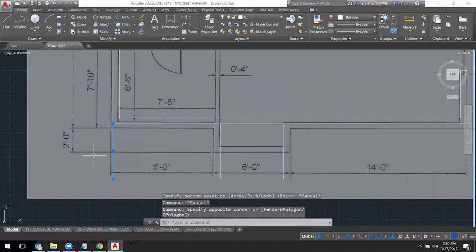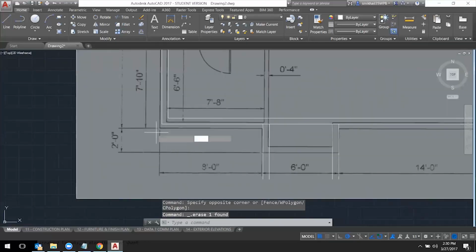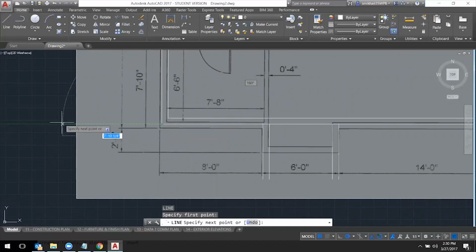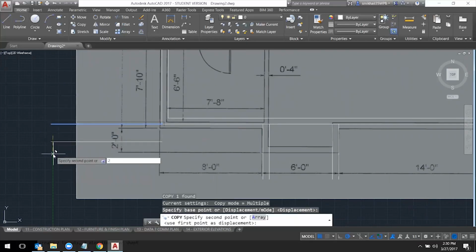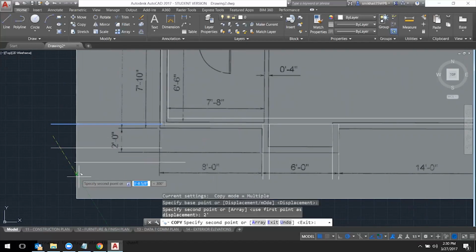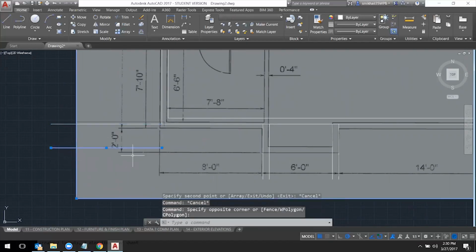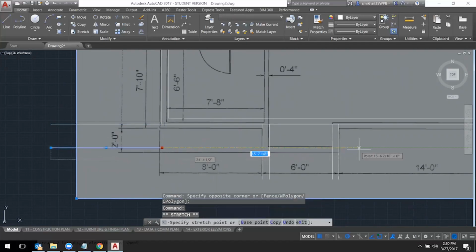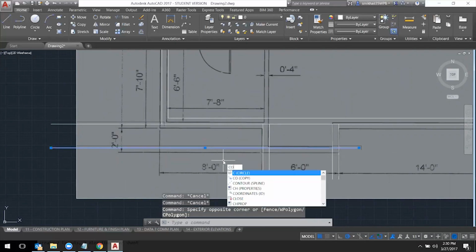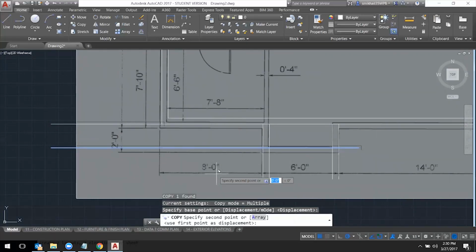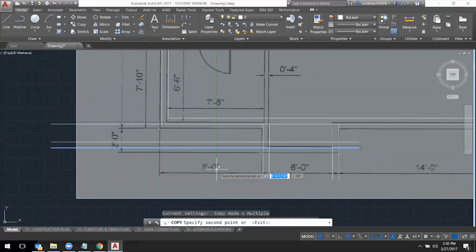And I don't need this line anymore. Same thing for the horizontal. I'll draw a line from the outside. And I need to copy this guy 2 feet. Then I can take this and stretch it. And I need to copy it 6 inches in. CO for copy, and move up 6 inches.